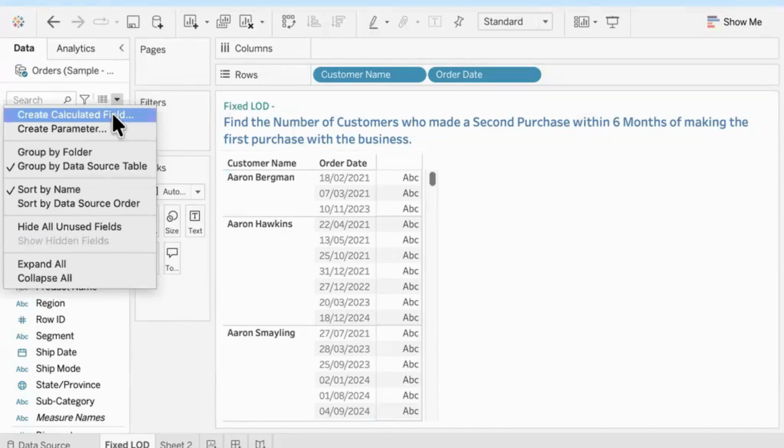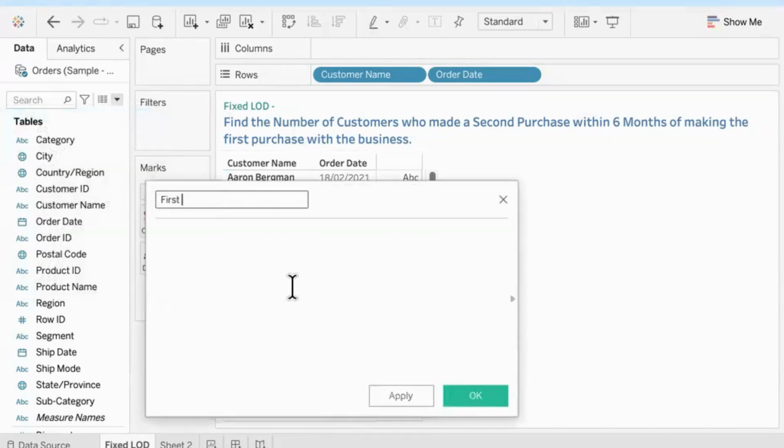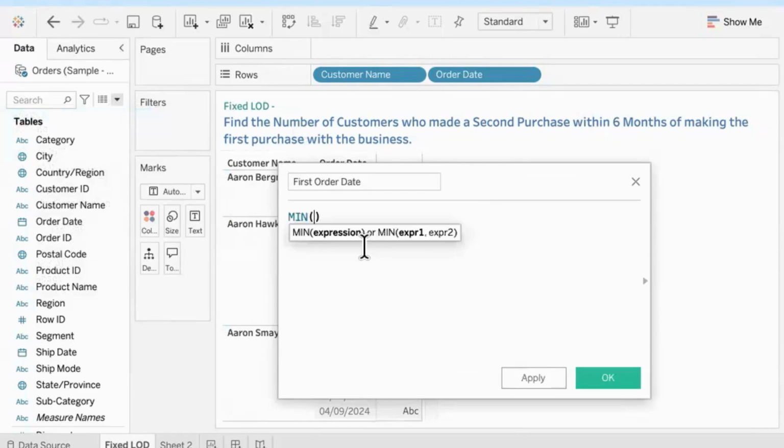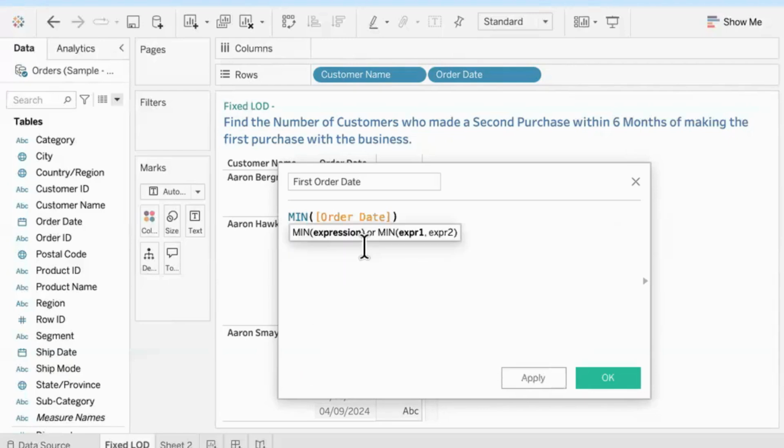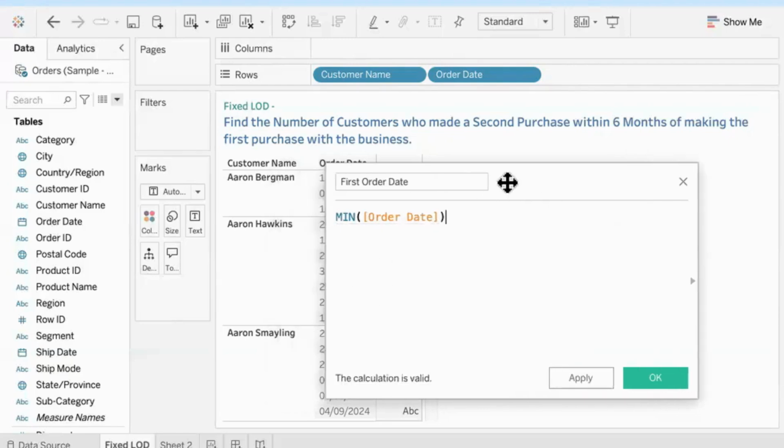So here I am creating a calculated field for the first order date, which is min of order date. But min order date based on what? I need this minimum order date for each and every customer, right? I need to know when each and every customer placed the first order. So simply min order date is not going to work. I need it at customer level of detail. That is where your LOD will come into picture. So fixed at customer name level of detail, we need to get the minimum order date. This is the first calculation.